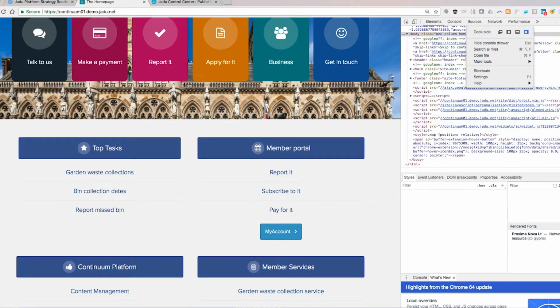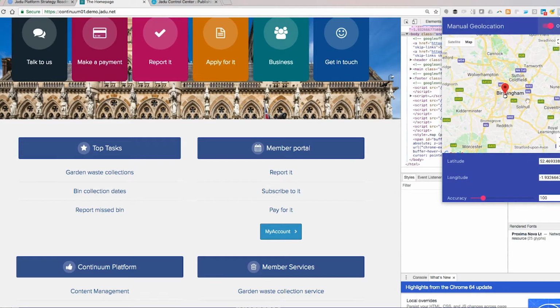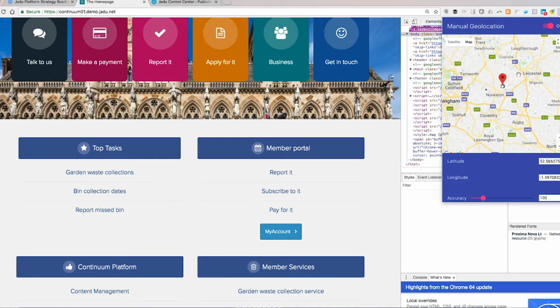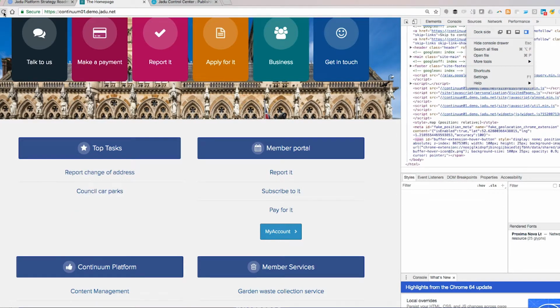What this little plugin does is allow me to basically say where I'm coming from. So if I move that to Leicester, refresh, it knows I'm outside the area of Birmingham. And I'll show you how we determine that in a sec. But then it's giving me a different sort of view. So that's how we can do that. What I want to do is essentially treat people that are outside the area slightly differently, because they're not wanting to do those typical council tasks.